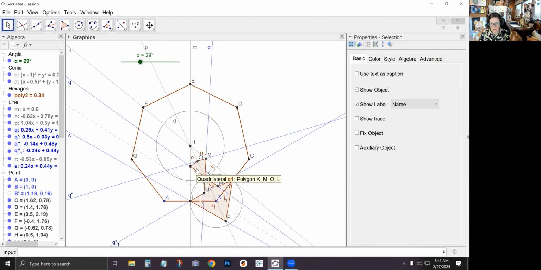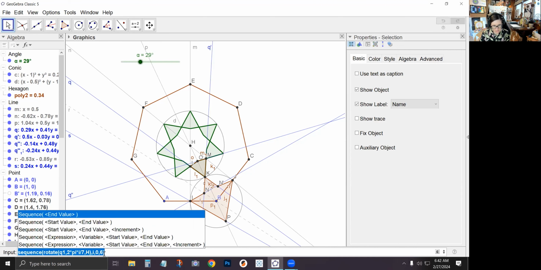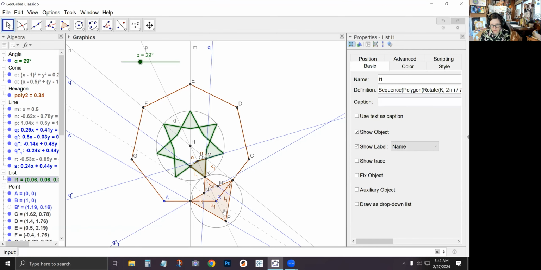And now I'm going to create a couple of sequences. So I'm going to write a sequence of rotations of, what was this? Q1 by 2 pi i over 7 about point H, where i varies from 0 to 6. And I'm just going to copy that and paste it for poly 2.